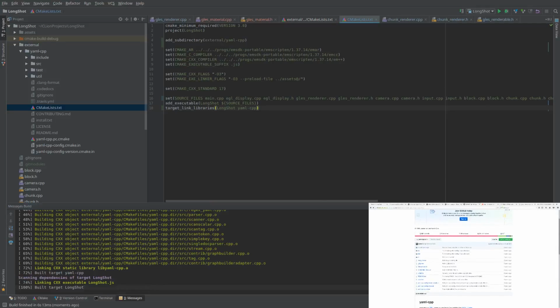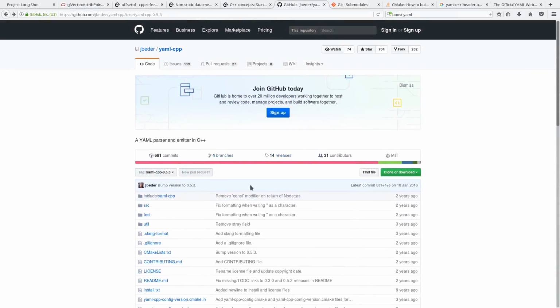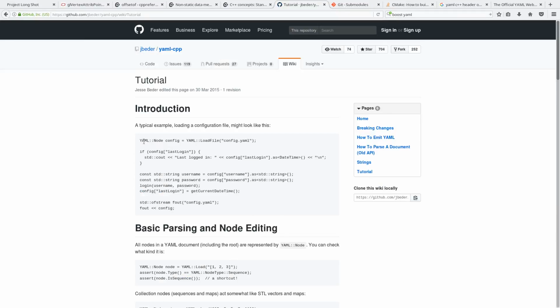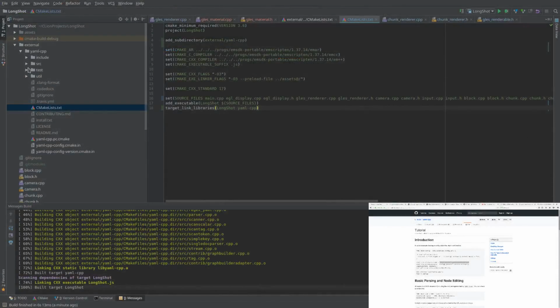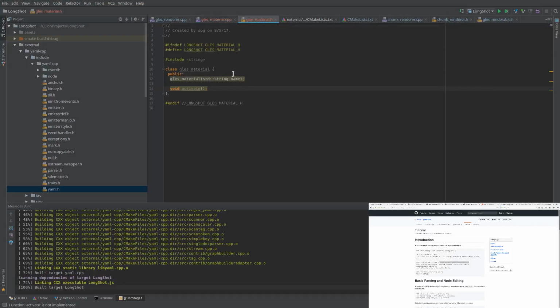So let's see how we use this. See the tutorial. So we load a file, and then we can just use standard indexing operations. Great. That should be doable. And there's an include folder here for yaml-cpp with a yaml.h there. So what we are going to do is we're going to look at our alias material here.